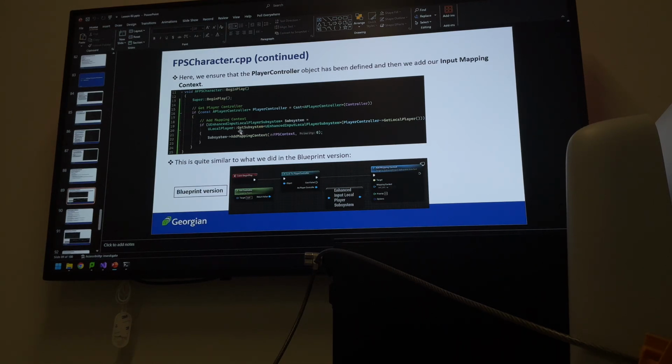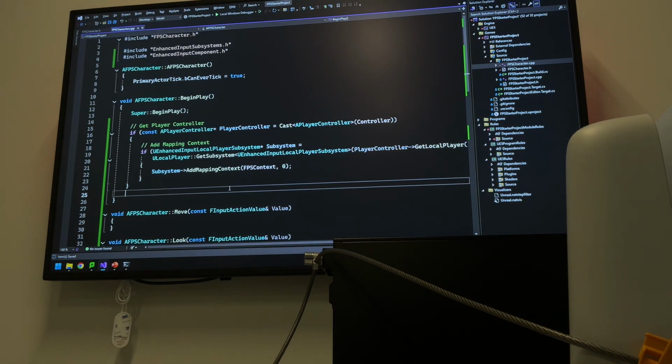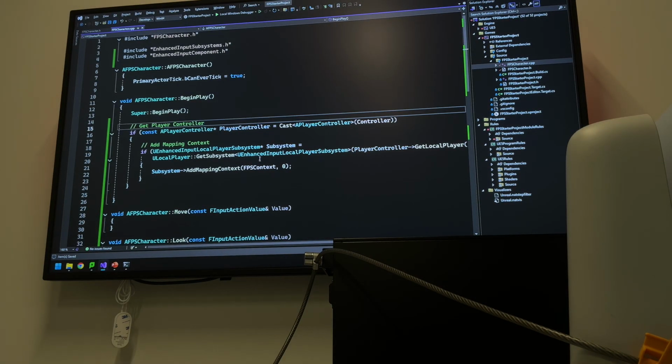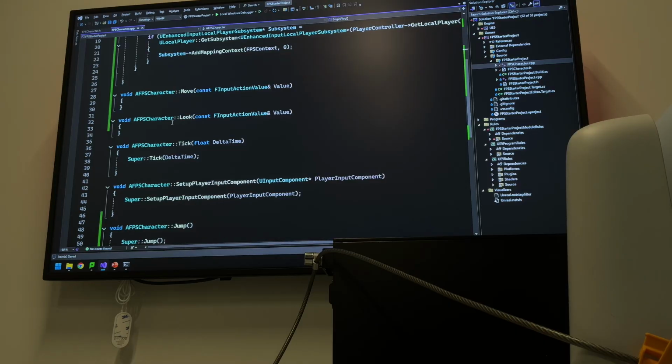Okay, let's get access to the enhanced input local player subsystem. That's right here. Okay, now let's map my context. That's right here. So all of this is really just this again. That's what I've done here. Same thing goes with move and look. Let's do the move one.